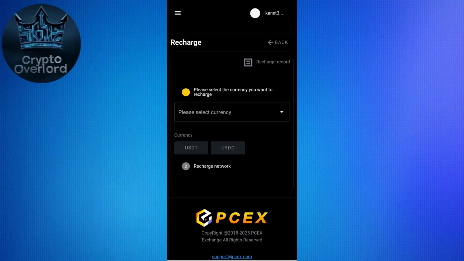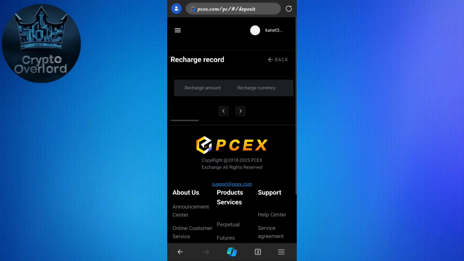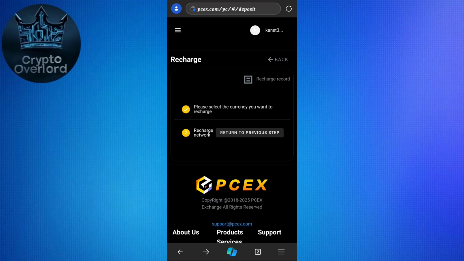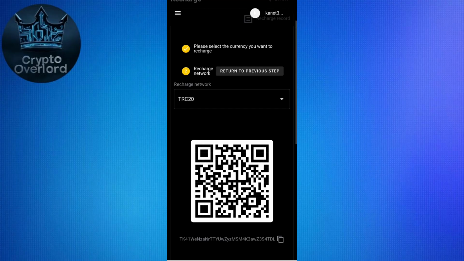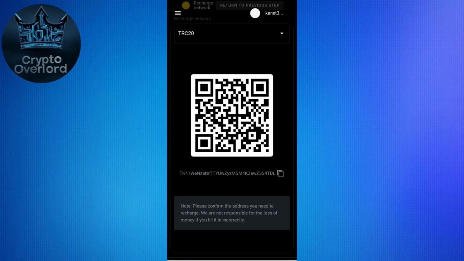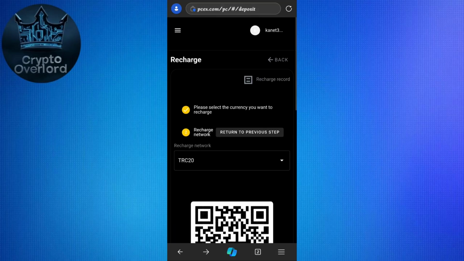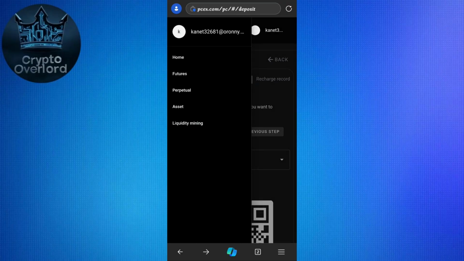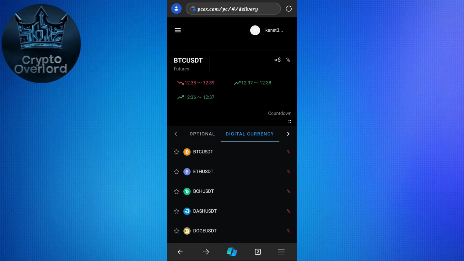Once you click on the recharge option, you will have to select the particular currency which you want to deposit. After selecting that currency, you will have to select the network and it will show you the QR code as well as the deposit address in front of you. You need to use this address in order to deposit USDT or USDC, whichever you have selected, in your account.